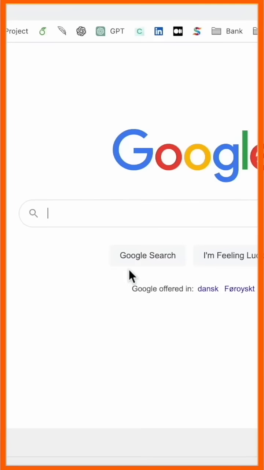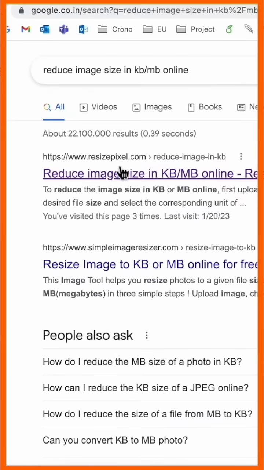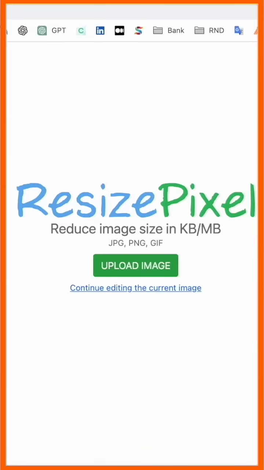You're watching Research Rocks. In today's video, we will see how to compress picture size using one of the tips and tricks. So let's check it out. You just simply open Google and type resizepixel.com. This platform is absolutely free. You can simply upload JPG, PNG and GIF format files.